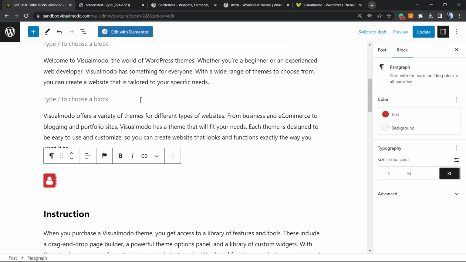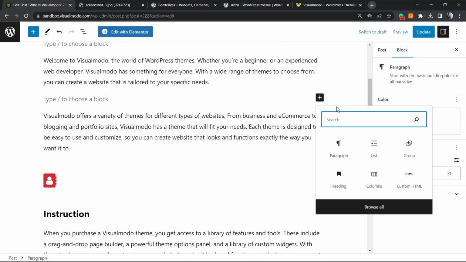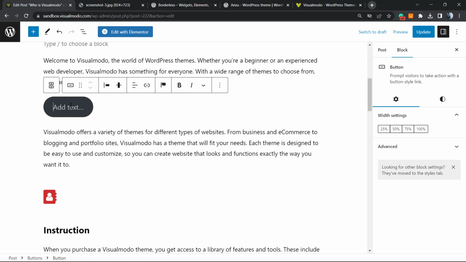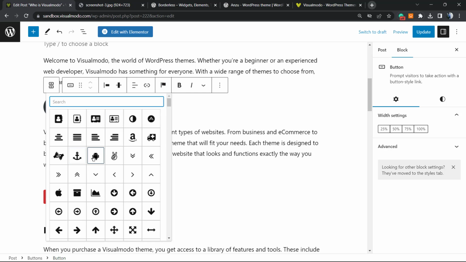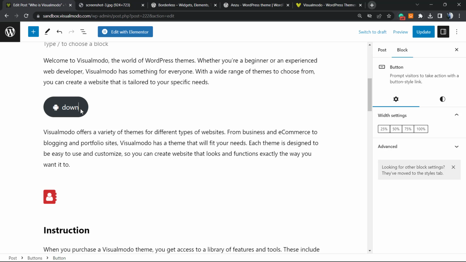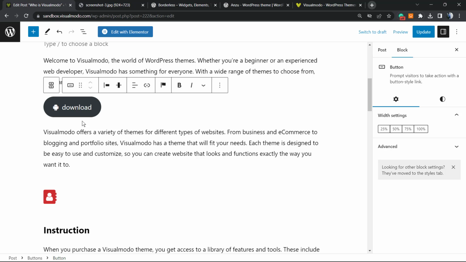We can apply icons into buttons, so click on the plus button. Let me select the button. We have a guide explaining how to use buttons on WordPress, but into this button, we can apply an icon if you want, for example. Simple as it is, and you can still type your text, for example, download. Nice, right?